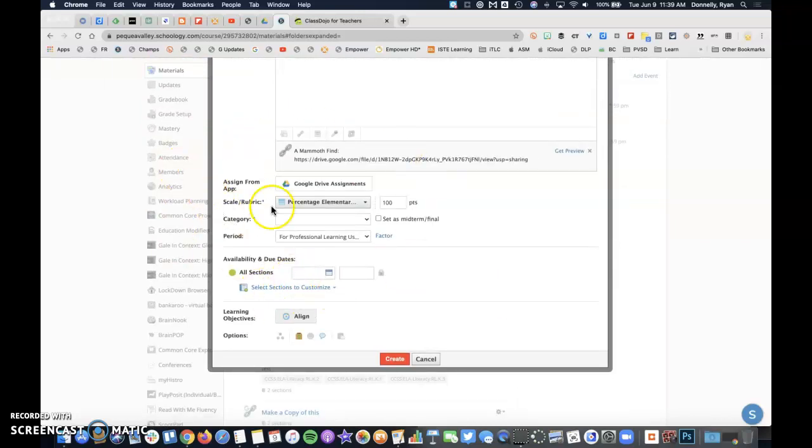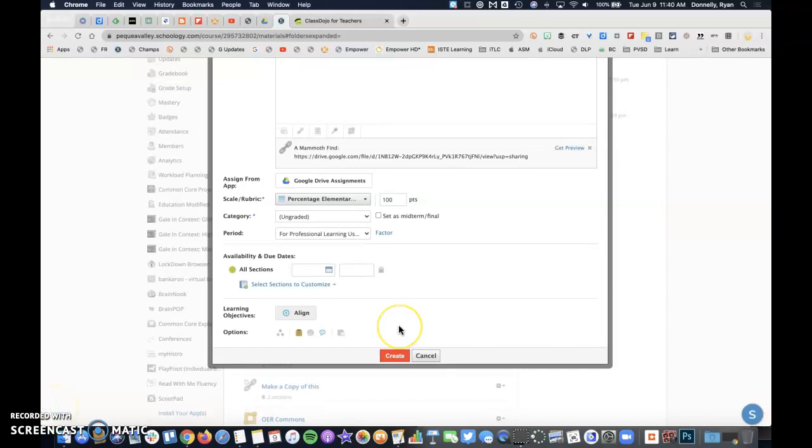Go ahead and assign any scales, categories, and things like that that I'm going to use to score. Once I've assigned all those categories and due dates, I'll create this.